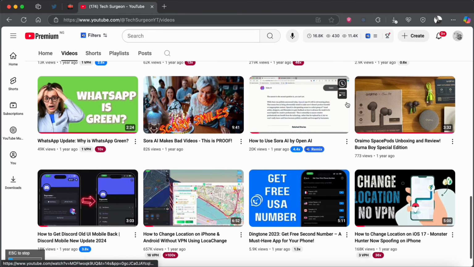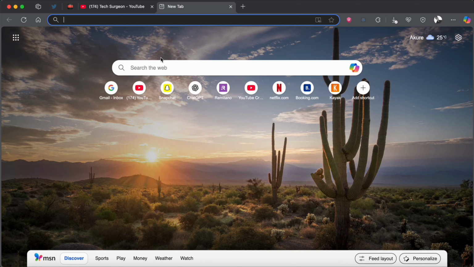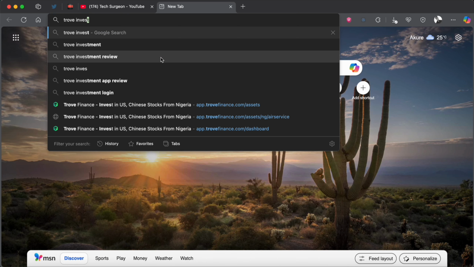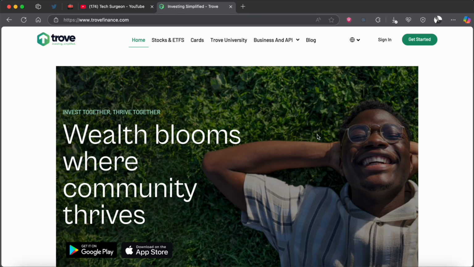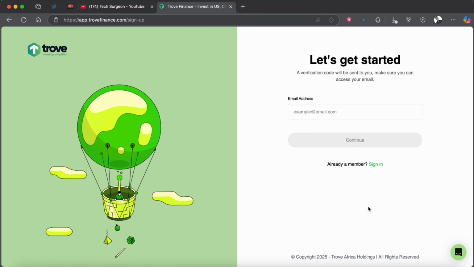Now, we are going to start by creating our Trove account. You can create your Trove account by coming to your Google search and then you just search for Trove Invest or Trove Finance. Now, you're going to tap on the website, which is trovefinance.com, and then you're going to be brought to the homepage of the website. For you to get started, you're just going to tap on Get Started. And now you're going to be brought to this sign up dashboard.